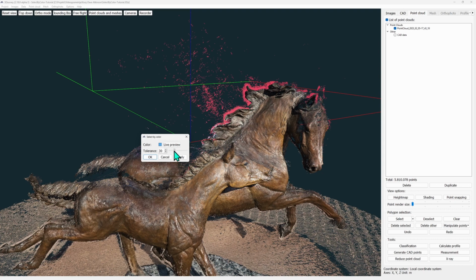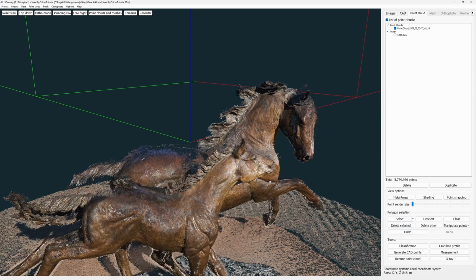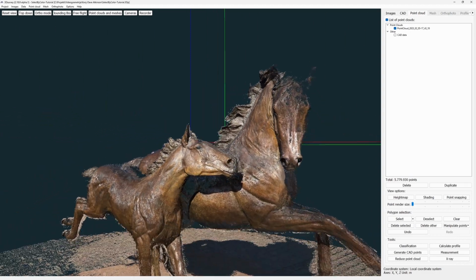You can see we have a wide spectrum of blue here, so we'll do the dark shade first, click apply, and now we'll add the lighter tone as well. Here we decrease the tolerance so we don't select too many points. This time we can click OK to finish our selection. All that's left to do now is delete. And now we've got this clean horse statue model.